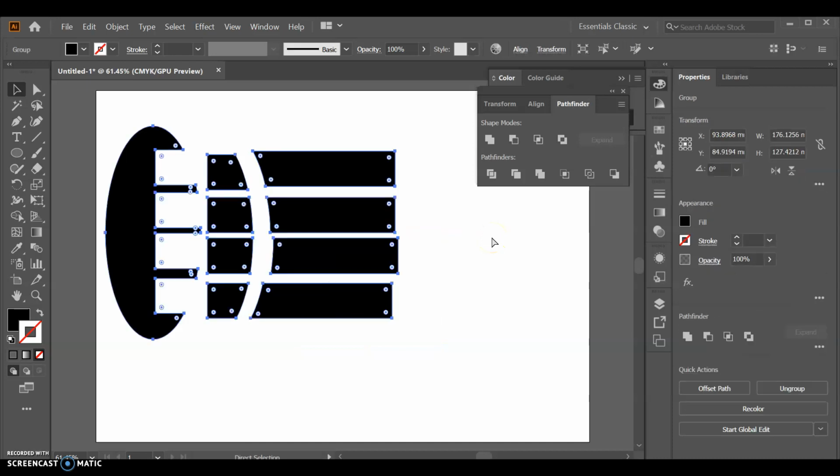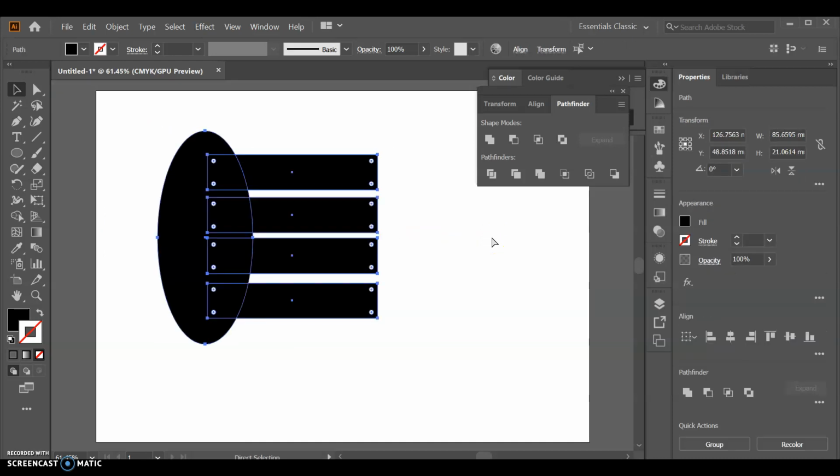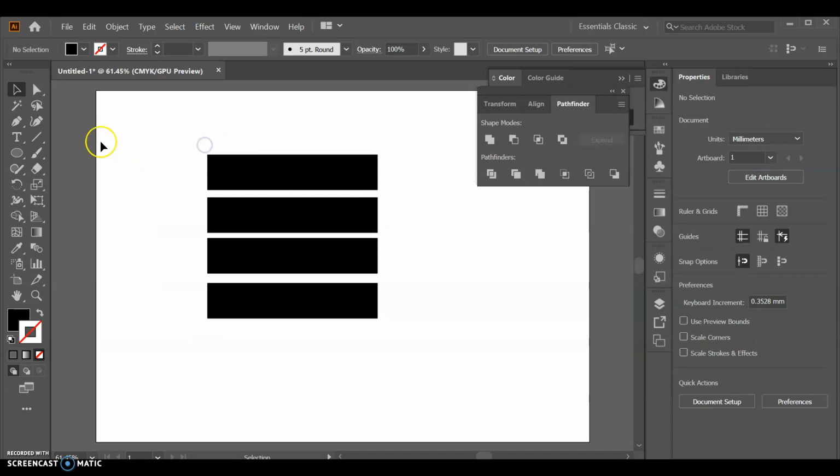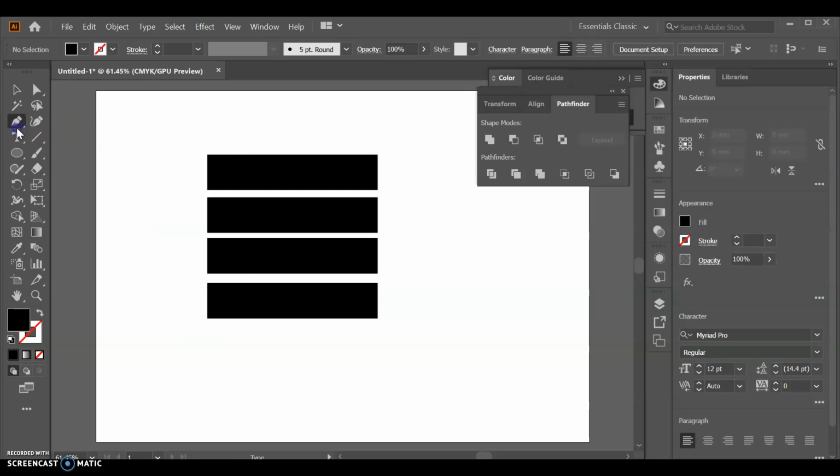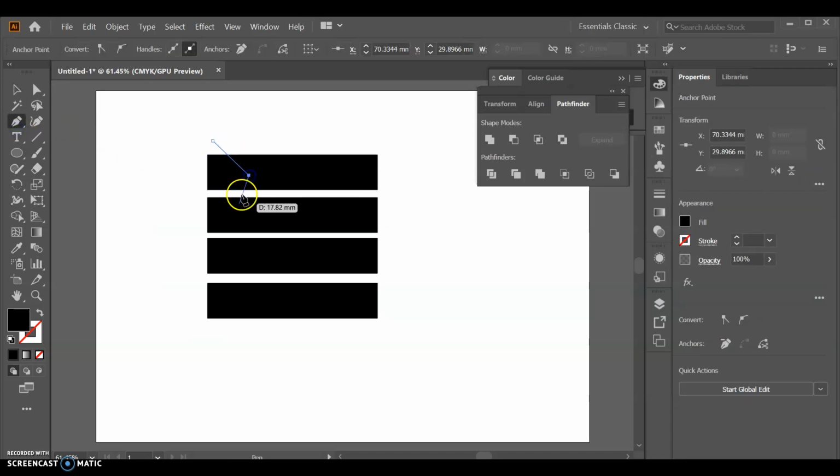If you want to divide your vector using a line, it is a very similar process. So we've got our 4 vectors here. We can use our pen tool and just draw a line however we would like it. As we are using a line, it would be better to look at the stroke, not the fill. So we'll switch it over to stroke on our side.